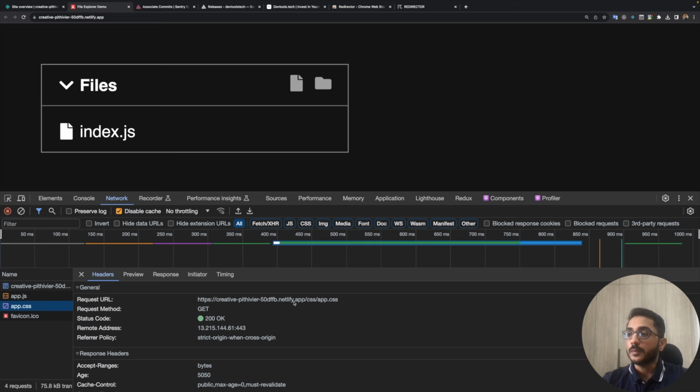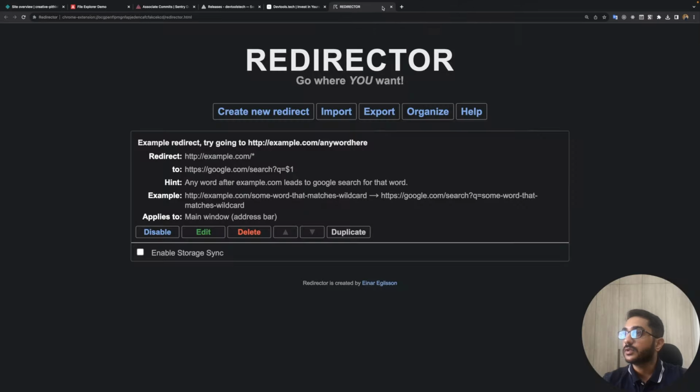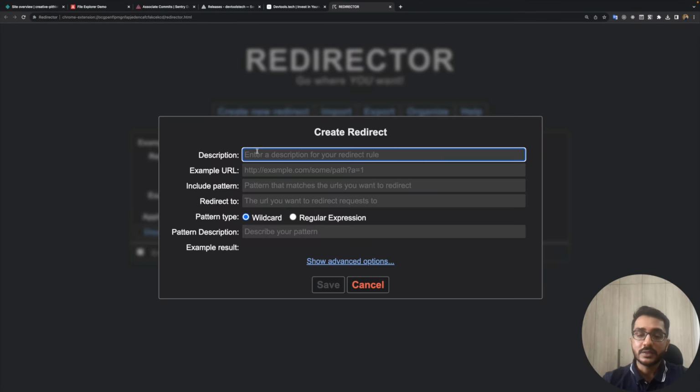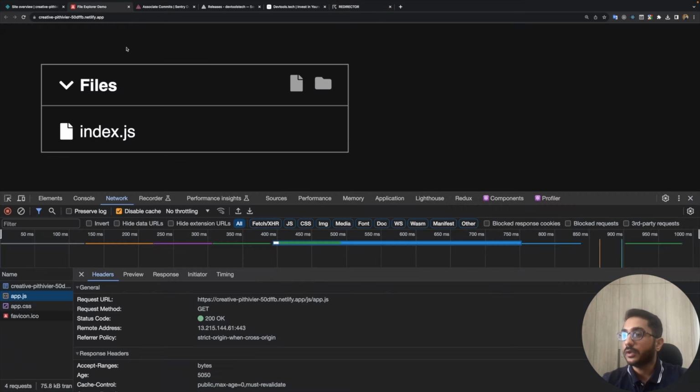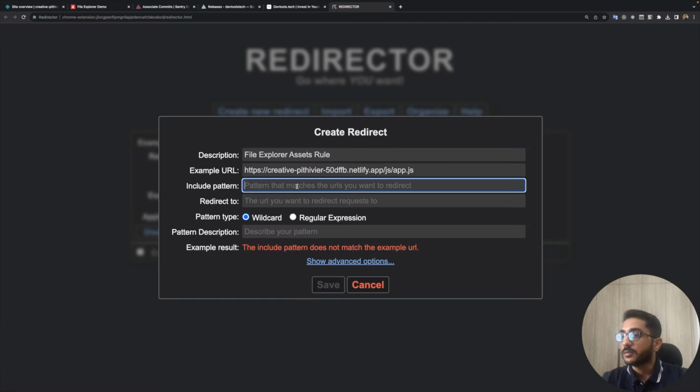That means whenever we encounter these URLs, we have to serve them from our local machine rather than from our production CDN. So let me close this. I'll go to redirector and create a new redirect rule. Let's say file explorer assets rule. Let me give you a demo URL. I can take this and paste it here. This is my demo URL.